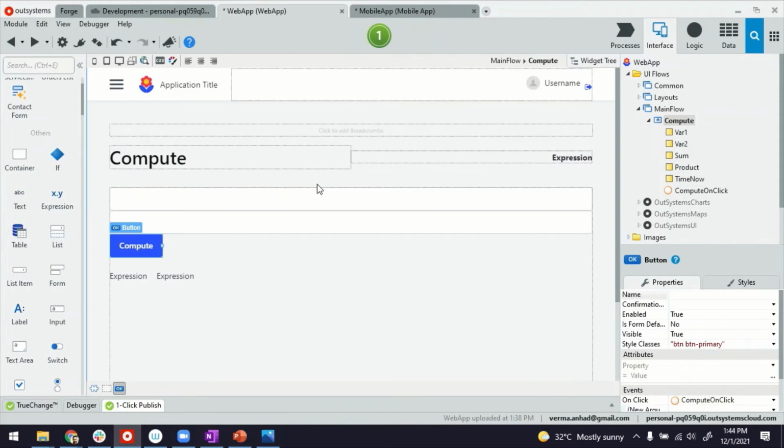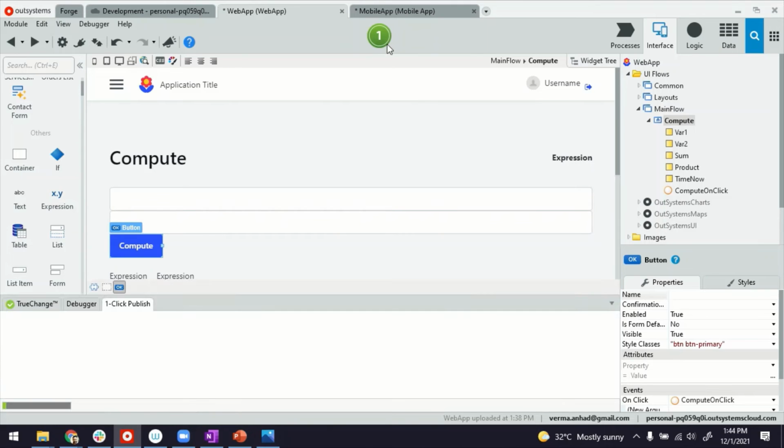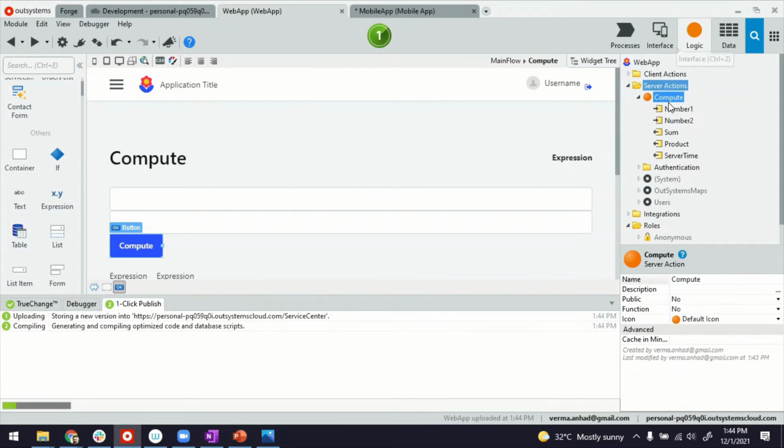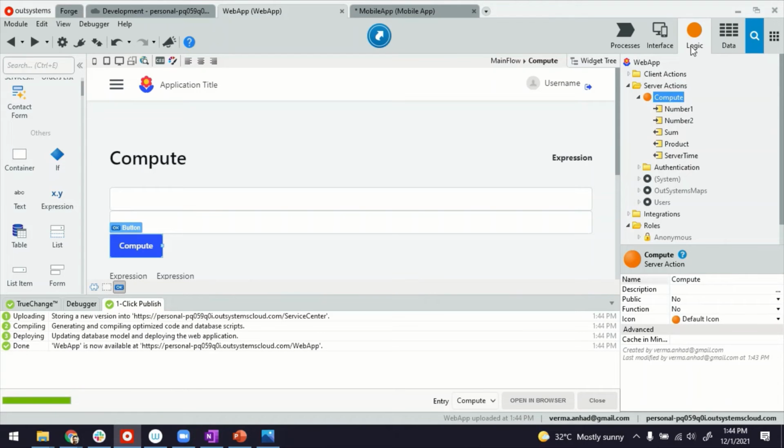And let me just make sure everything is okay. Looks okay. We'll go ahead and publish it. While it's publishing, let me also give you details on the logic tab. So when you create the server actions, they all got created here in the logic tab, server actions. So it's there now. Let's launch it.